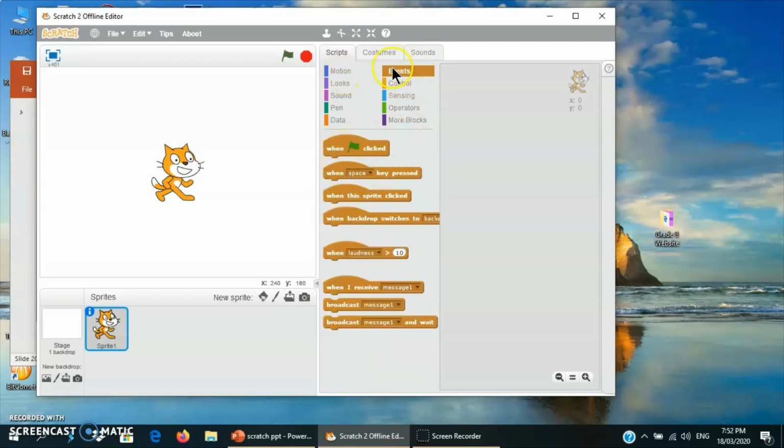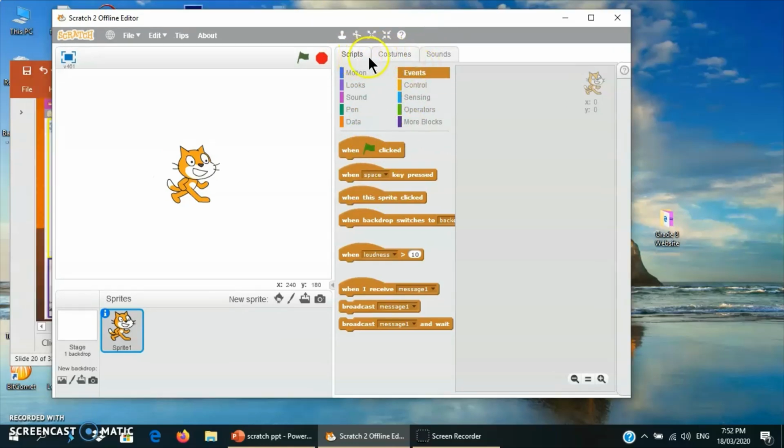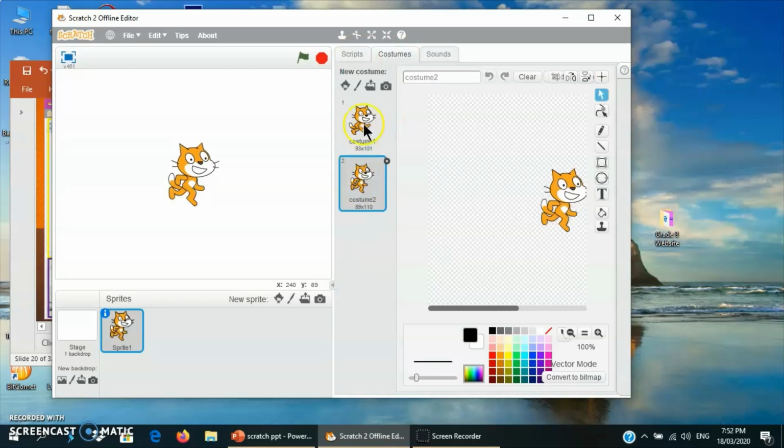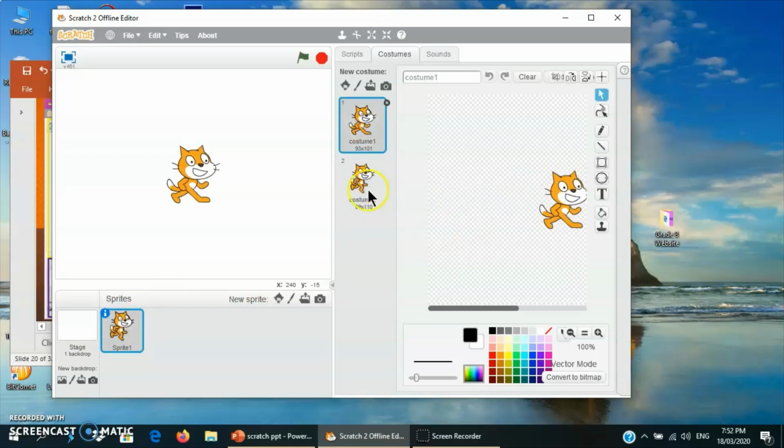The most important one is the events. Under the events commands, this is where the program will start. Most of the programs that you will write in Scratch would need an event. Also included in the sprite tab, we have 3 tabs here: scripts, costumes, and sounds. Costumes is where you could paint or edit the costume of the sprite. Every sprite has different costumes, like in this example.